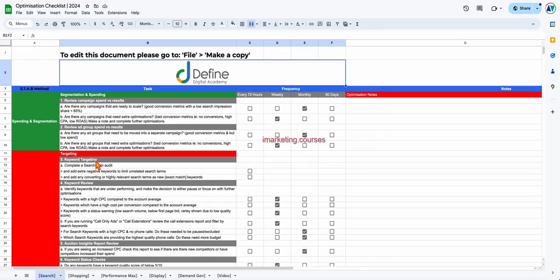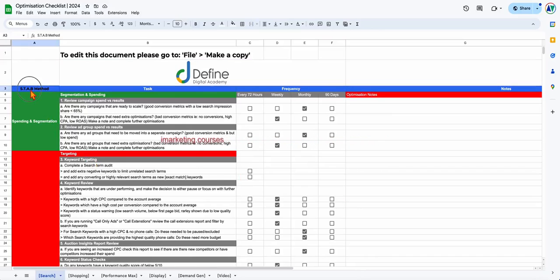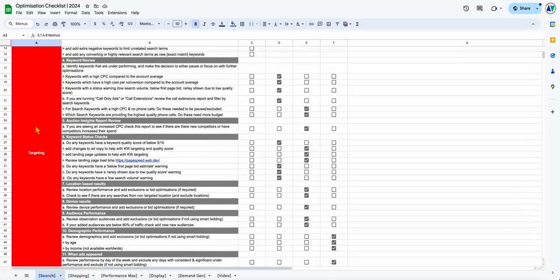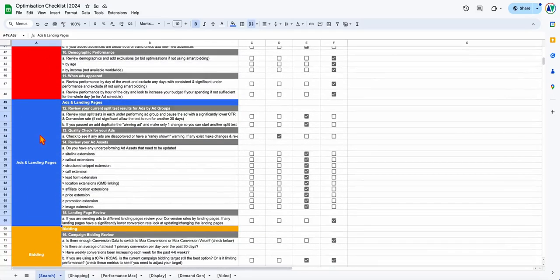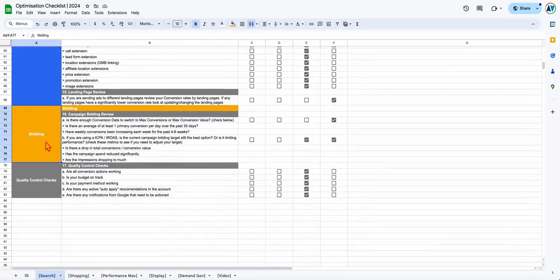The other thing that I have done in here, if you've done my full course, I would have gone through and explained the full stab method to you. And this is the 4 options that you've got for optimization: spending and segmentation, reviewing your targeting, reviewing your ads and landing pages, and then finally reviewing your bidding. And we also do have some quality control checks down the bottom.